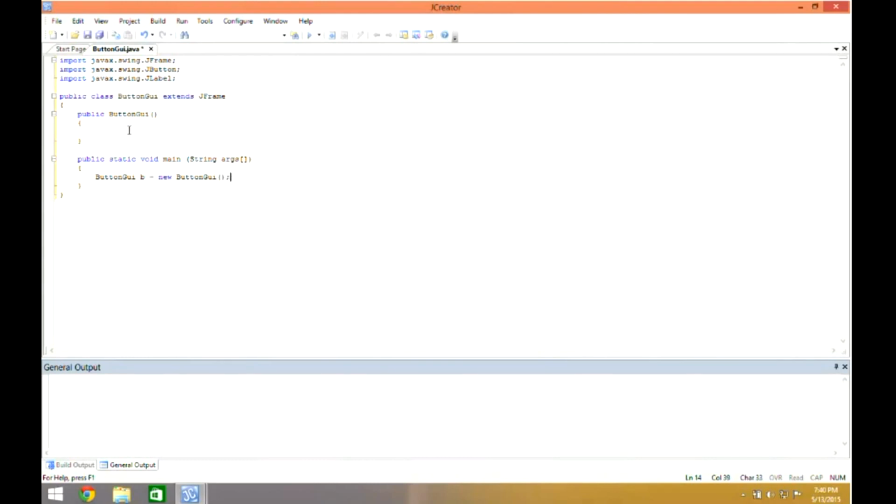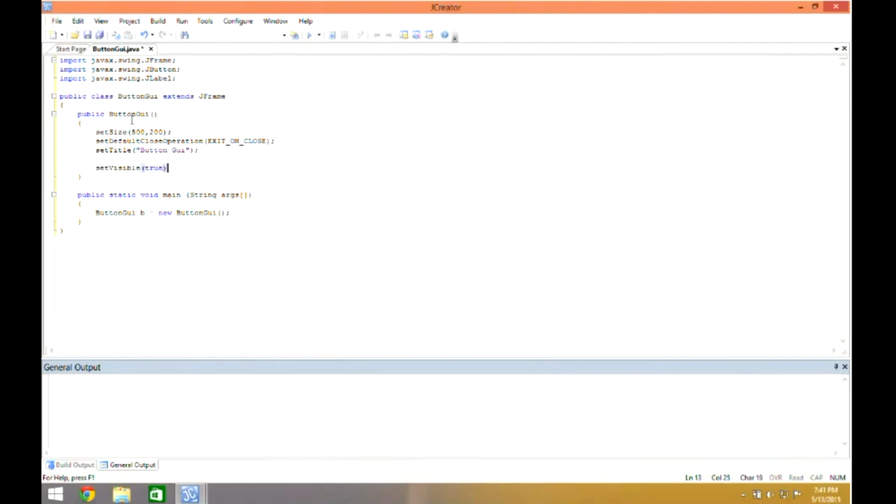So what we're going to start off with is the four things that we start off with before. We're going to go ahead and set size. So set size, and I'm going to set size to 500, 200, just a nice long and short GUI. We're going to set the default close operation to exit on close. We're going to set title to be ButtonGUI. And of course the last thing we want to do is set visible to true. So this is basically what we have for our basic GUI.